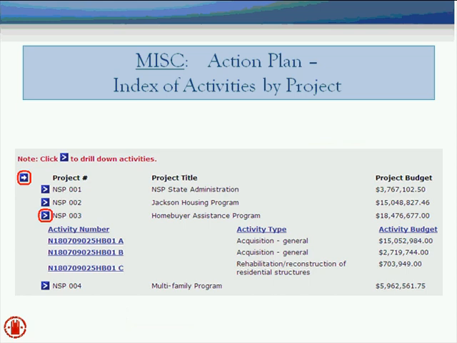The next one is the index page on the action plan. As you can see, you've got arrows. The top arrow will expand or collapse all the projects to activities. The ones in front of each project number would expand just the activity numbers within those projects. So we'll have the project title and the activity title or type there, and the activity budget displaying in addition to the project budget. Hopefully it's going to make it a little bit easier to navigate and work within that index page.